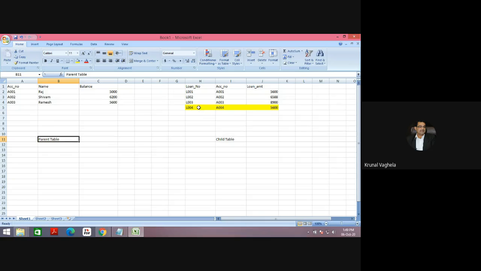Now, to enter this, the customer should have one account. Now, A004, for example, and now this entry is valid because now the customer is also having an account number. So this is rule number 1.